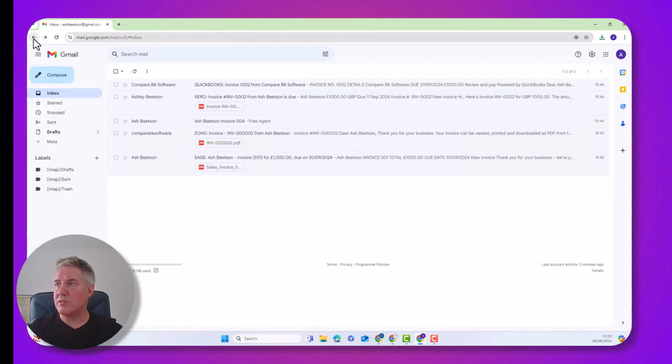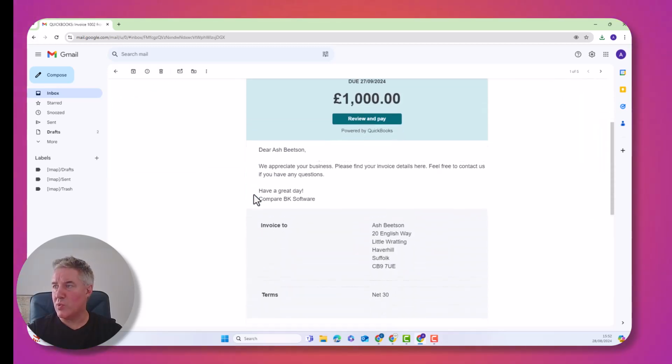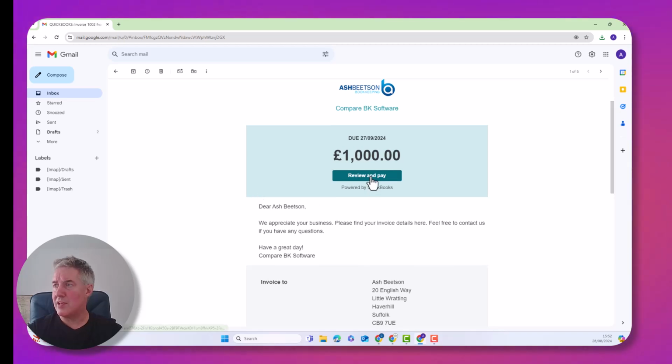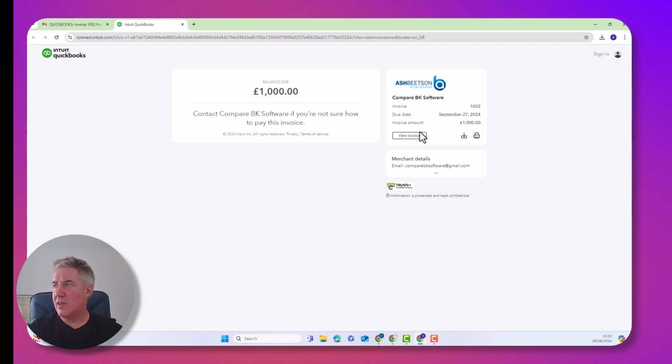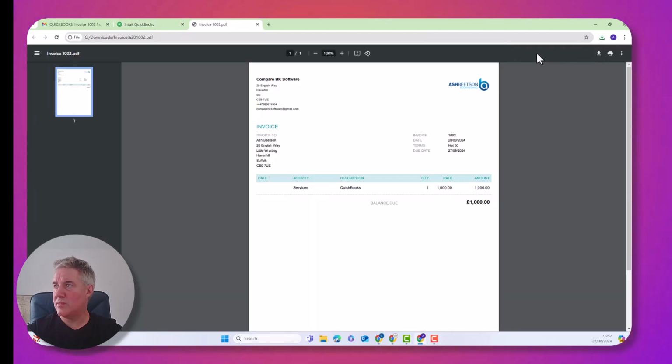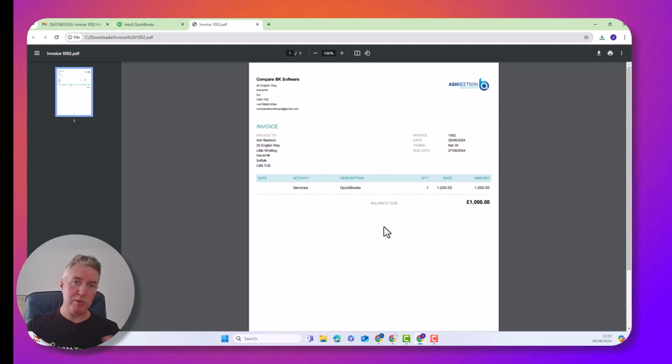And let's have a look at the last one that came through from QuickBooks. Again, the default wording has come through, and again I can choose to review and pay. And again, there's the download option there. And again, there's my invoice template that's come through. So all good, all 5 of them pretty similar, to be honest. An invoice is an invoice.